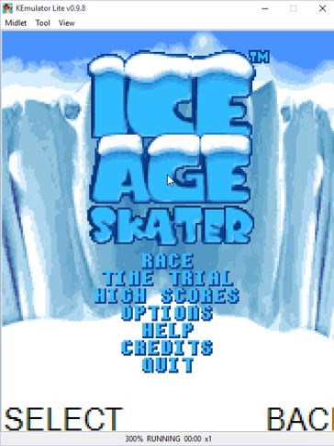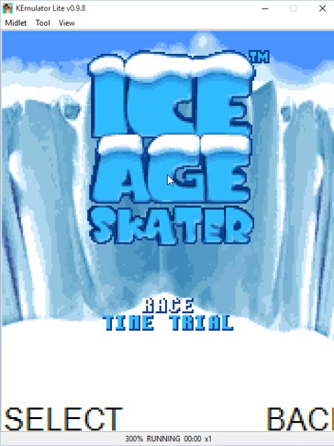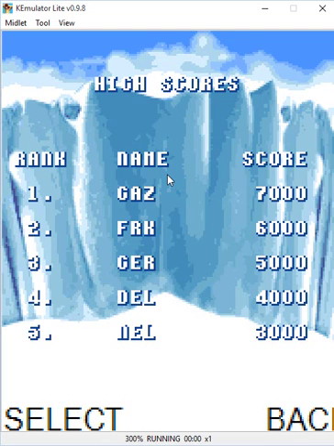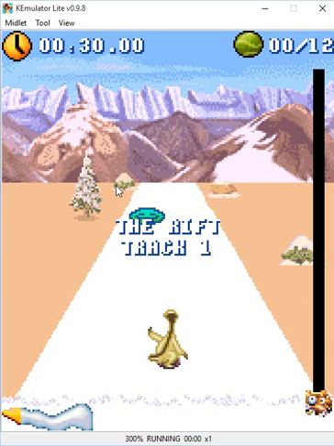So I put my name in the high scoreboard as my credits. Let's have a look at these. There you go. Top of the charts is me, Gaz. Number 2 is Frank. 3 is Jerry, that's the guy who was working on it before me. 4 is Del, one of the coders, and 5 is Nell, another one of the coders. That's kind of cool, isn't it? Can you click on these? Nope. How do you go back then? Oops.